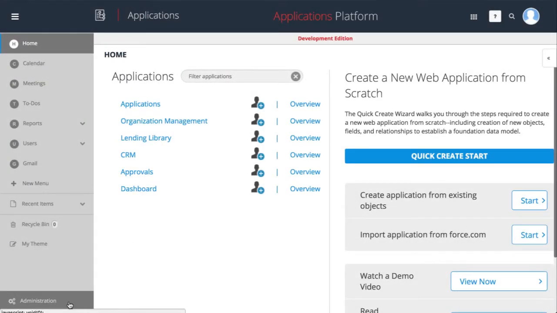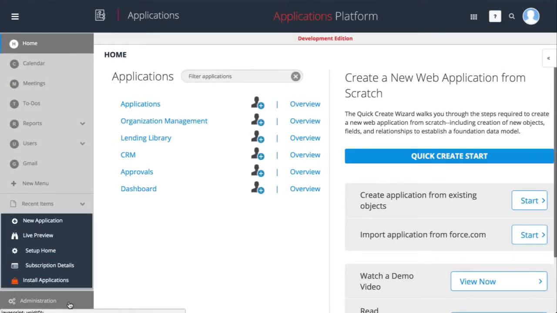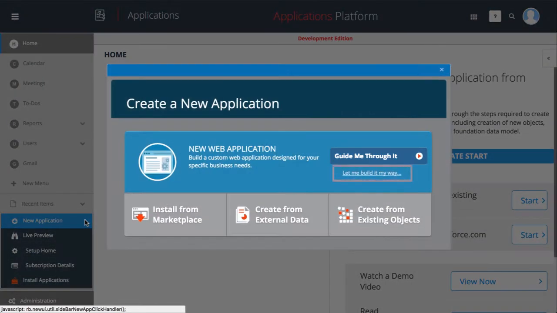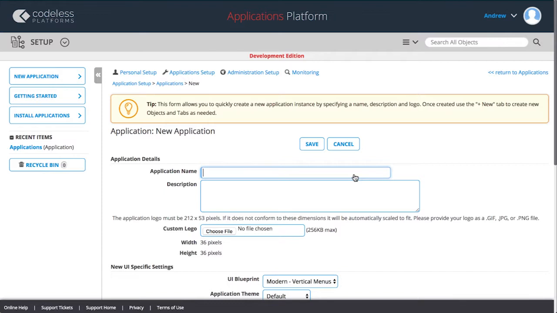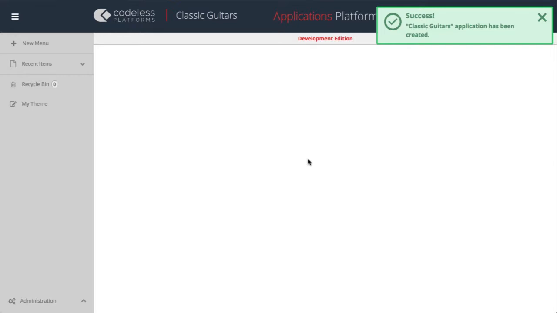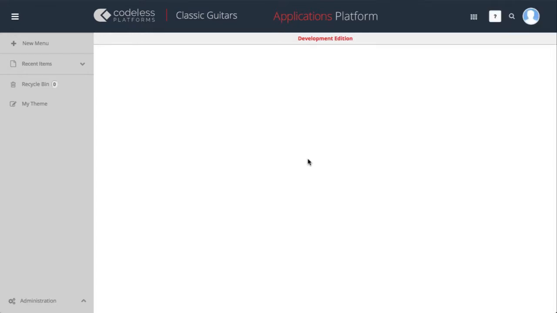Let's begin by clicking Administration, New Application, and then choose the "Let me build it my way" option. Give it a name and a description, and click Save. We now have a blank application, so let's start building the objects, starting with the catalog.